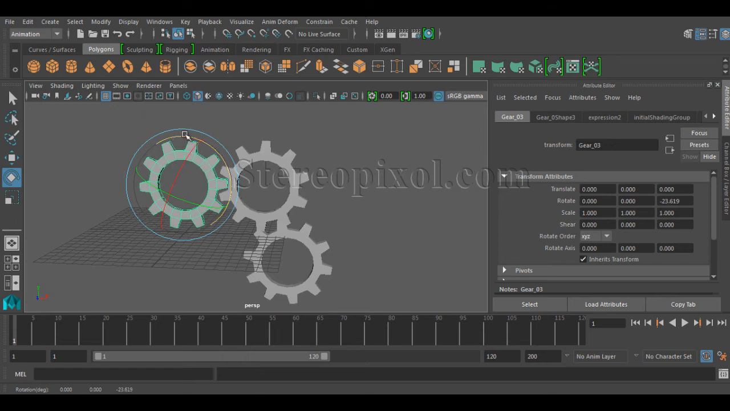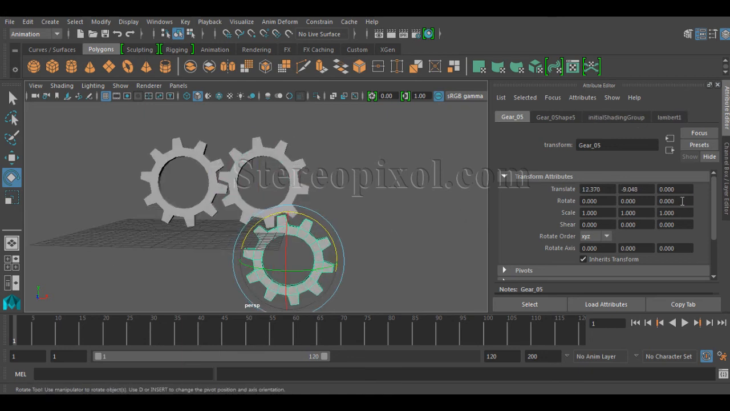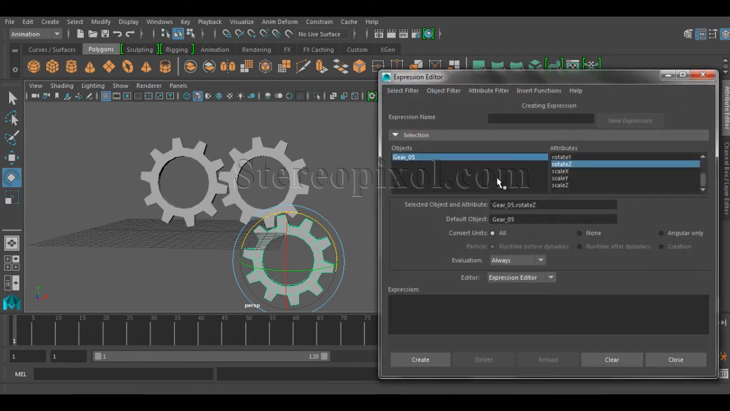That means the direction of gear 3 and the direction of gear 5 is the same, but we are not going to use it like that. We're going to use something else. We'll connect the last gear, that is gear 5, with gear 4. So what I'm going to use is exactly the same thing we have already done. Go to gear5.rotateZ is equal to, just Ctrl C, Ctrl V, change it to 4 and make it negative.